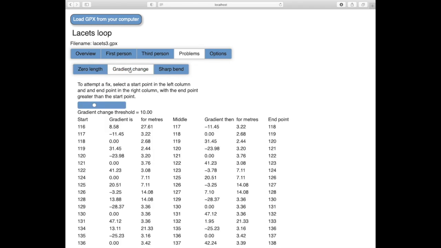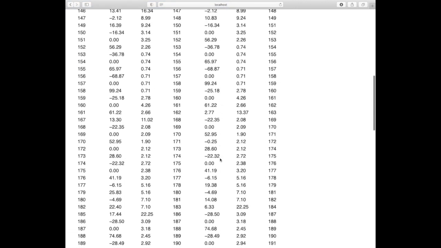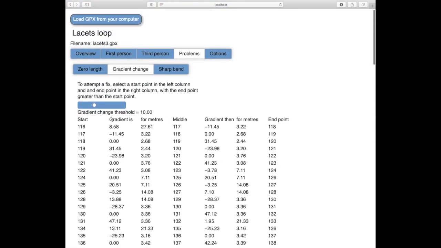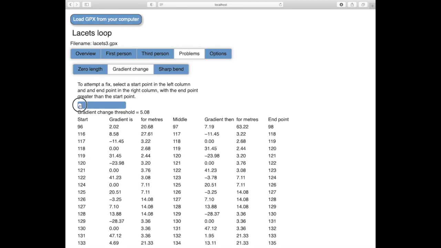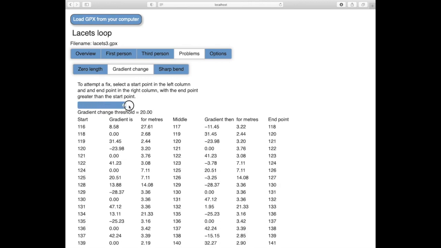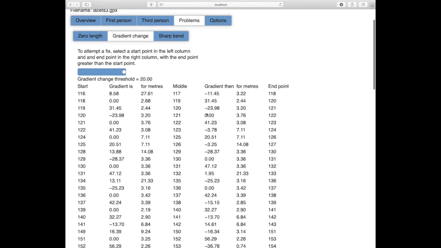Gradient changes is if I've got a slope one side of a particular track point that's very different from the slope on the other side, it gets highlighted here. So the first one there, the gradient before track point 117 is 8.58%, and the gradient afterwards is minus 11 and a bit percent. I can change the threshold that we consider to be problematic, going down to 5%, which is really not a problem, and going up to 20%, which is definitely a very sharp change of gradient. And as you can see, Lassettes has many of those.